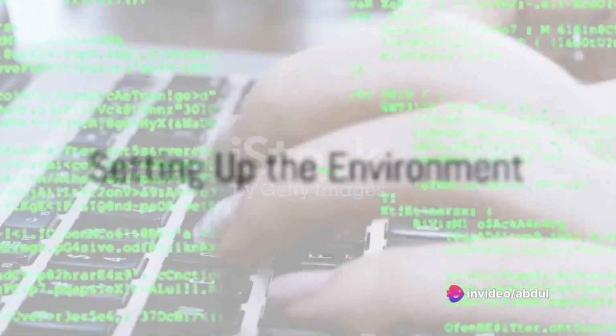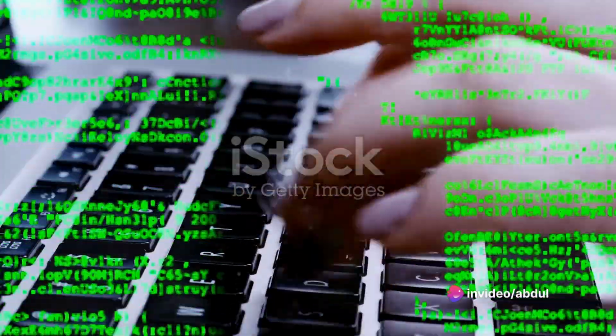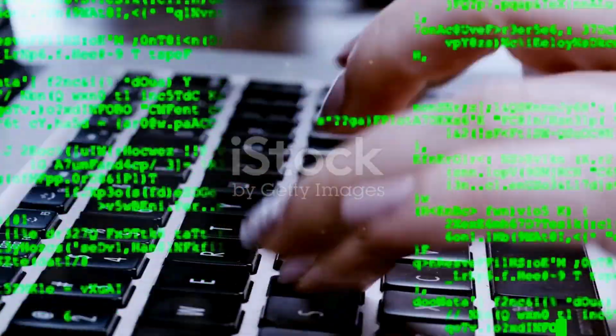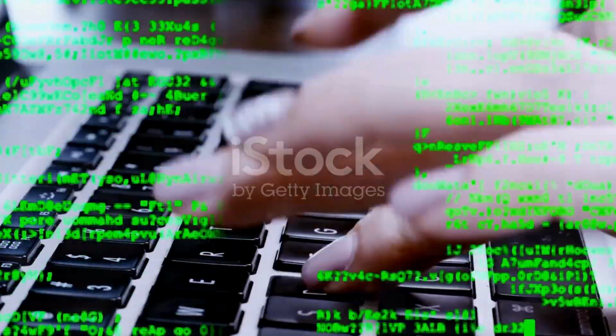Step 1, set up the environment. Before we start cooking, we need a clean and well-equipped kitchen. Install Node.js and Express.js on your computer. These are our primary tools for creating a RESTful API.